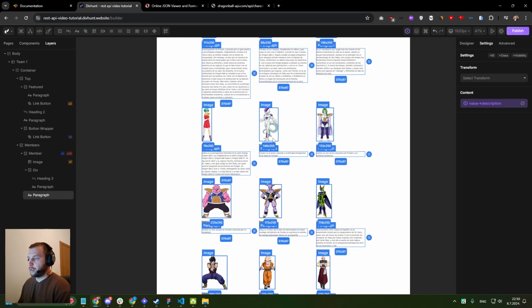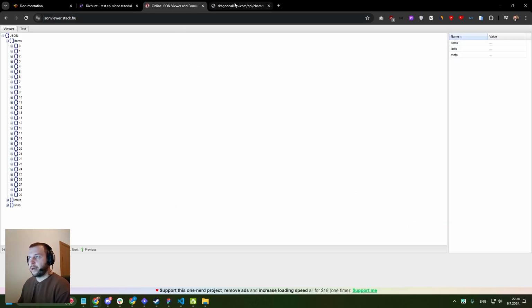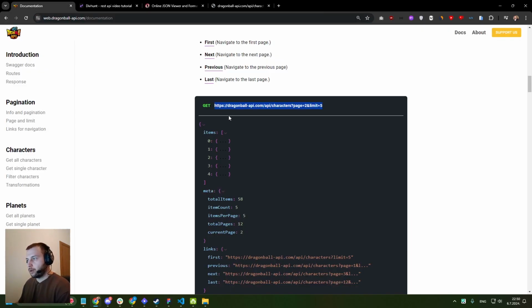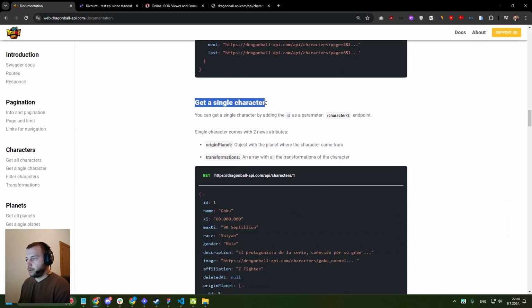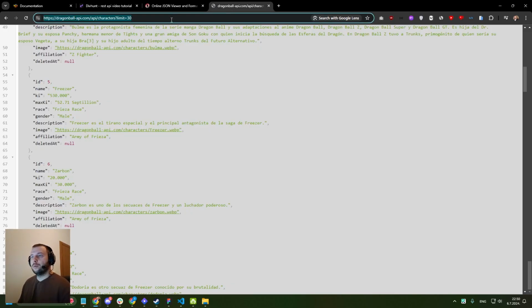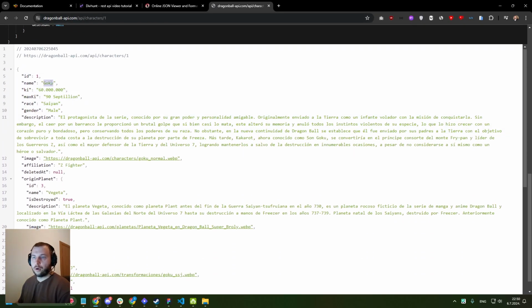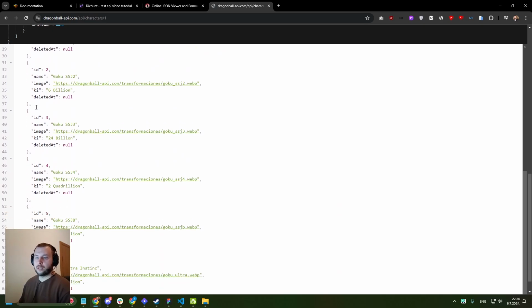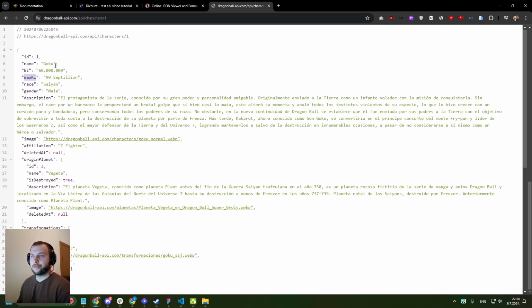The next step that we want to create is when I click on a specific character, I want to go to the single page of that character. How are we going to do that? We need to use another REST API route. So let's go back to our documentation. As I showed you previously, we have here an endpoint to get a single character. So it's this one. If I open this, we will get all this information for Goku. We have many more details than previously, and we want to show all of them on the single page of Goku.